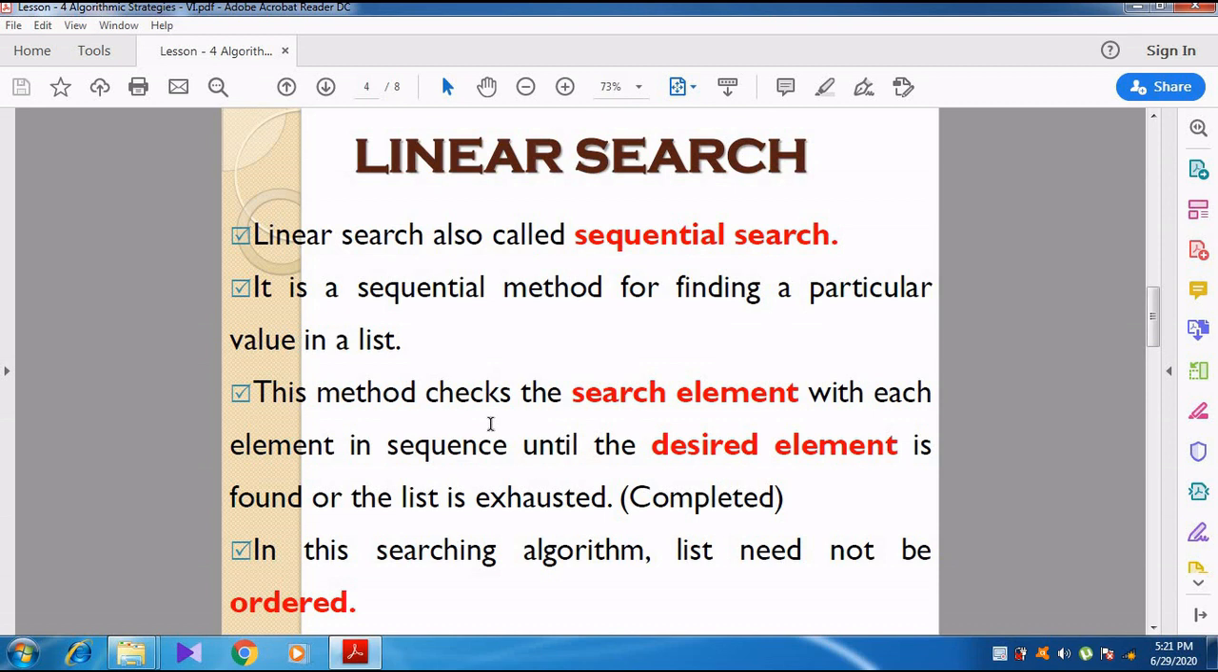Already in some of the videos we have discussed what is meant by an algorithm, the characteristics of an algorithm, and several other topics. Now we are going to switch over to searching and sorting. We are going to discuss searching algorithms and sorting algorithms. First we discuss the linear search algorithm. It's a 5-mark question.